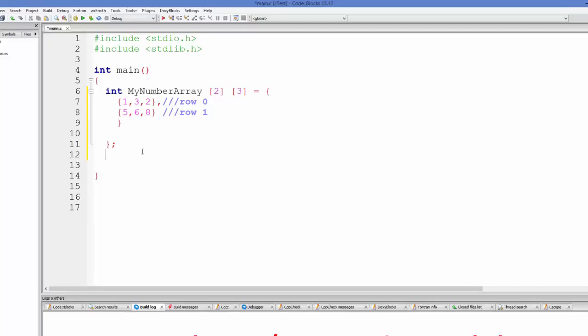Now in order to iterate over these values, you can use a for loop, but a single for loop will not work in the case of this two-dimensional array. You need to use two for loops, a loop inside a loop, to iterate over all the values in this array. So for iterating over these values, you can do it like this.